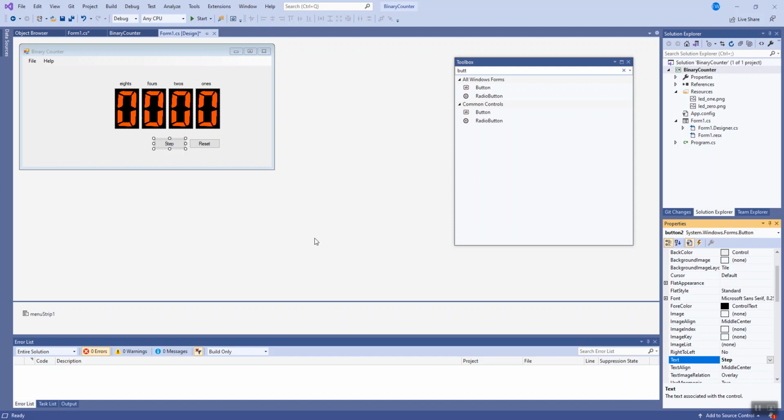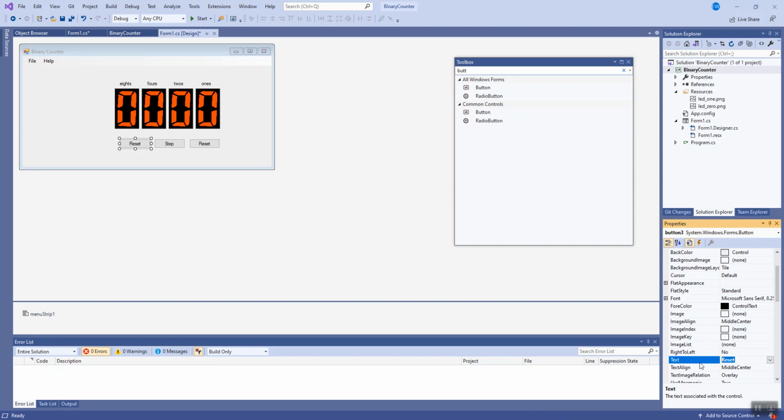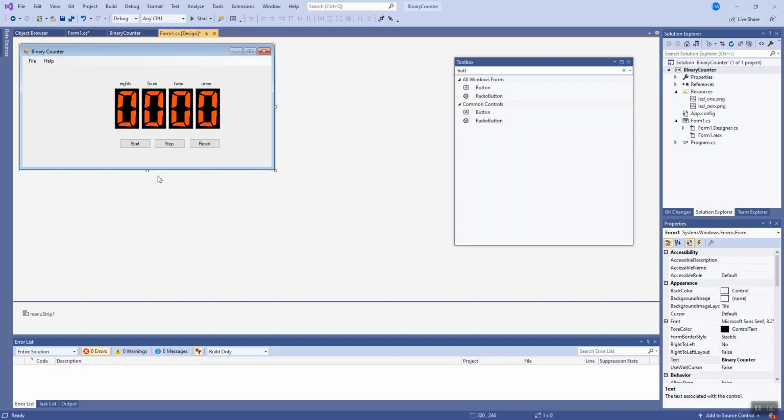There we go, step. And I will add another button. I just Control V there, and this will start and stop our timer. So let's say it says start on it for now, although we can change that. So this is button 1, button 2, and button 3. Okay, and then also we will need a timer. This whole thing is going to be driven by a timer.